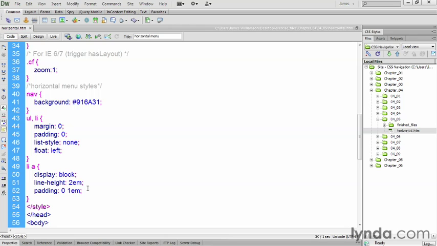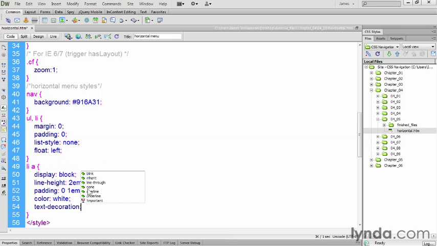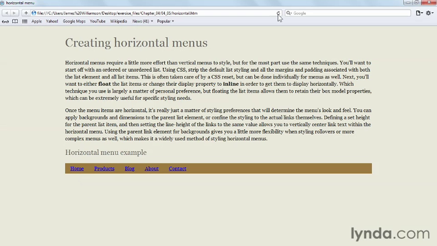For the list item A selector, the one targeting the links inside the list items, I'm going to go inside that and change the color to white for the text. For text decoration, I'm just going to go ahead and remove that underline by typing none. So I'm going to save that, go back into the browser and refresh that, and that looks a lot better. So now we have white text, no underline.